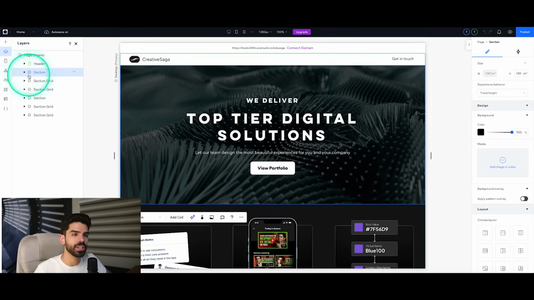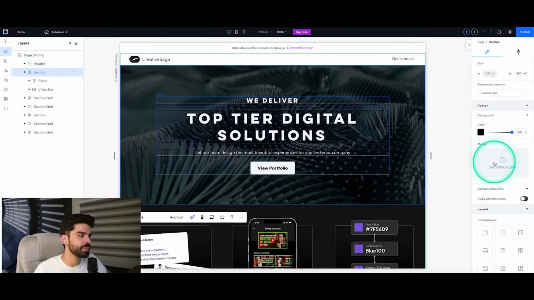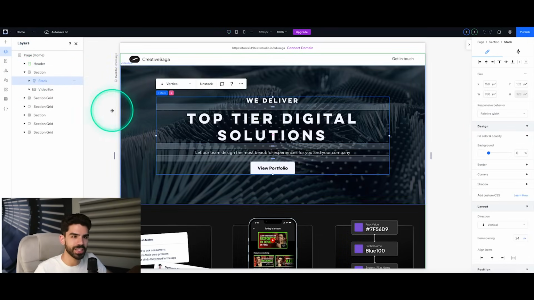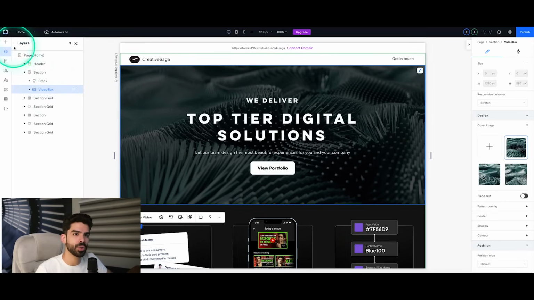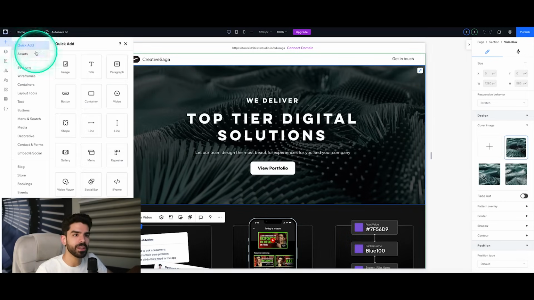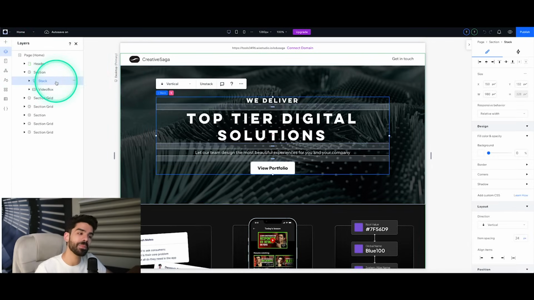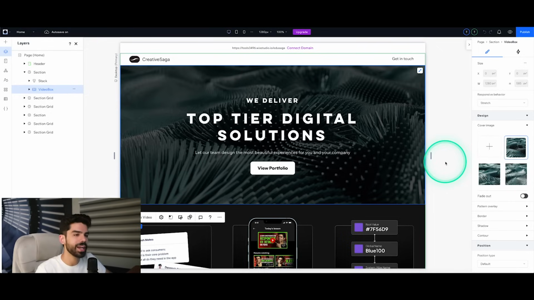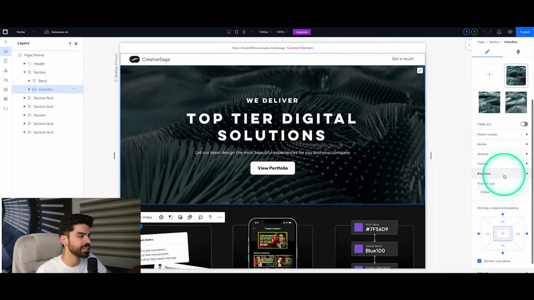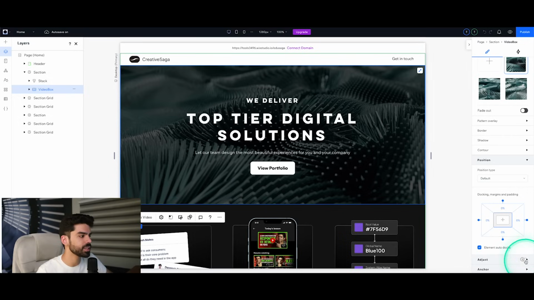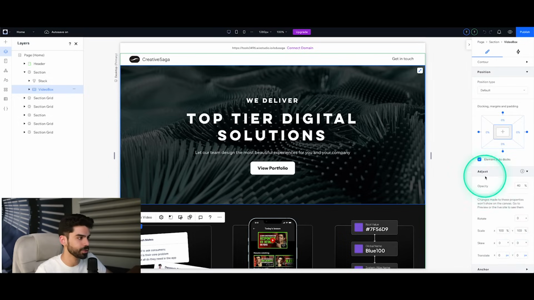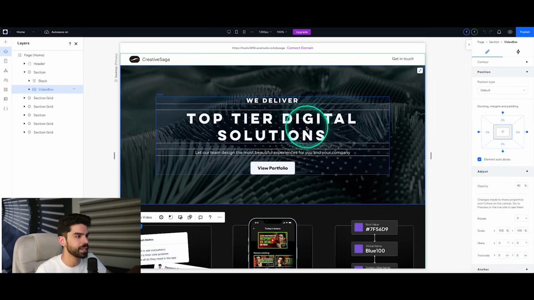Then we have a hero section. Inside my hero section, I've basically put a bunch of text, which is my stack, and then I've put a video. So to make a video, you can just go to add elements and put a video from this thing right here. So I've put it behind my text stack so it looks very nice. And to make things more accessible, I have basically gone down and reduced the opacity of this entire video. So if I go to adjust, I have made the opacity at 40%.